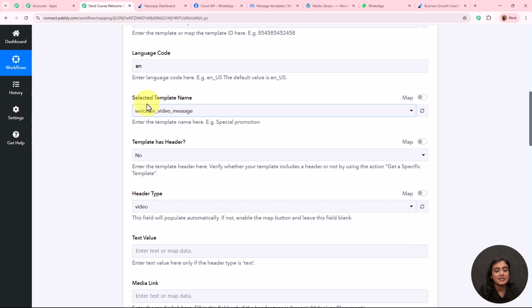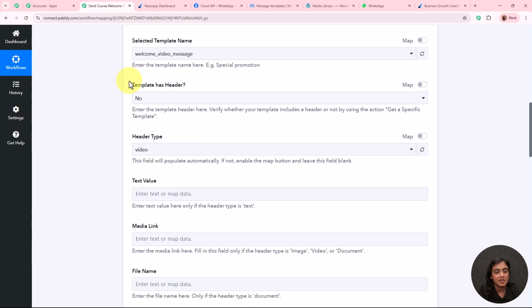Okay. Next it is asking me to select the template. I'm going to again select the same template right here. It says, does my template have a header? Yes, it has a header. It has a video header. So I'm going to select the answer over here as yes. Okay. Header type is video. I have already mentioned it.